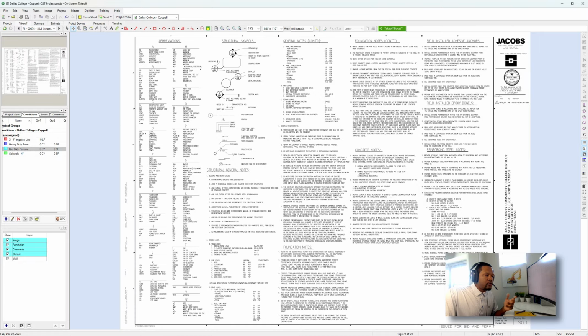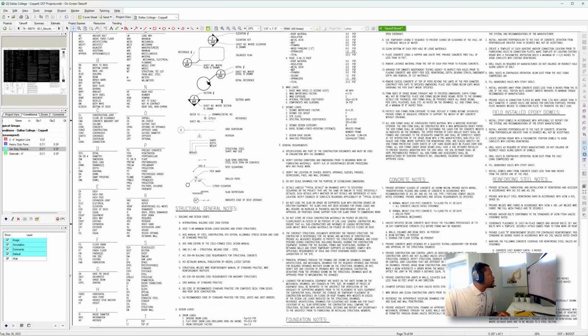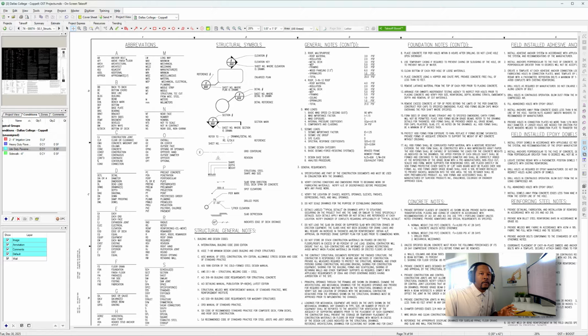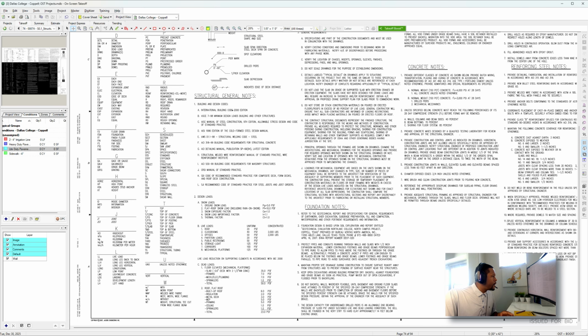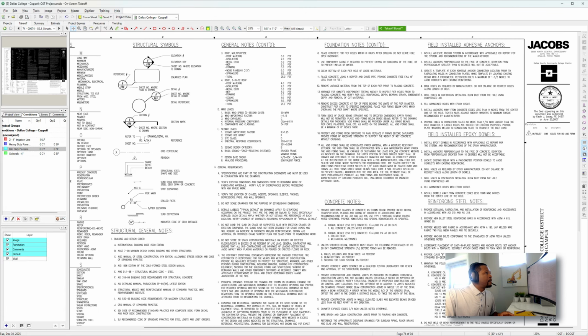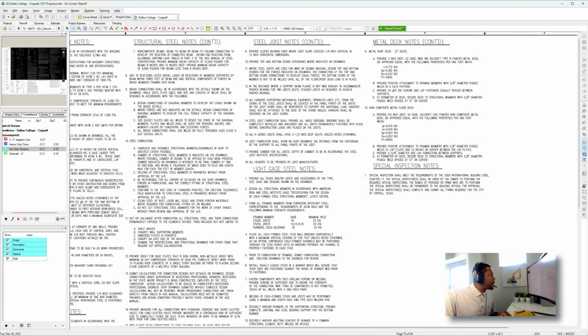We're about to get into the structural set, and it's always good to stop and take a brief look at the structural general notes and the abbreviations. If you need to refer to any abbreviations that pop up on the sheet, and your structural symbols as well. Very detailed here. The architects did a very good job on all of this information that they're providing. But this is just for takeoff purposes, so I don't think there's anything that we'll need to memorize on that page.